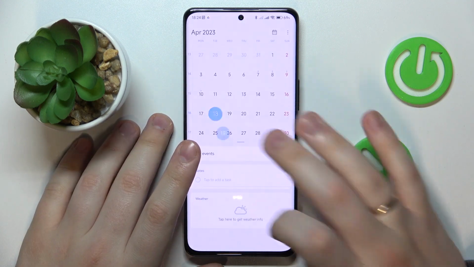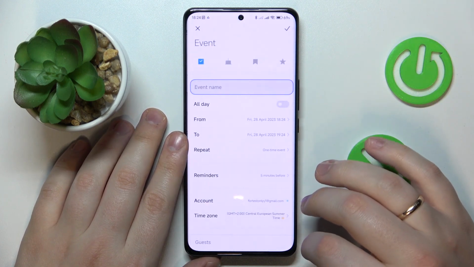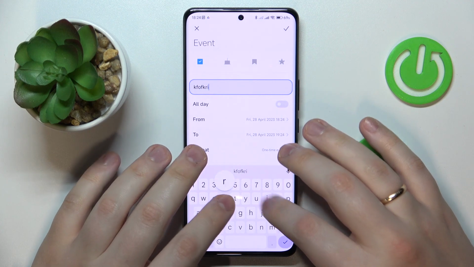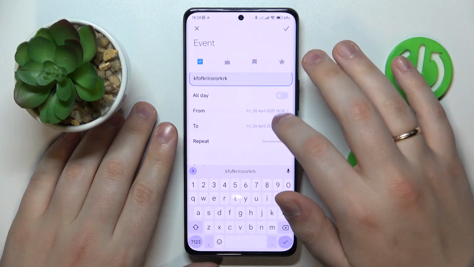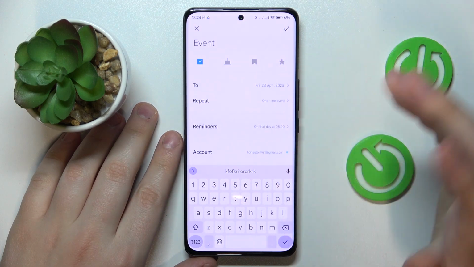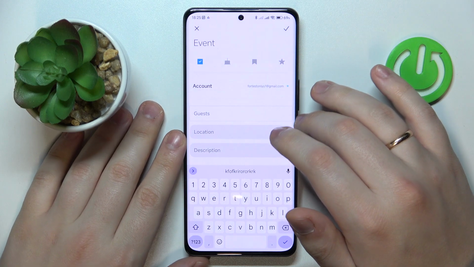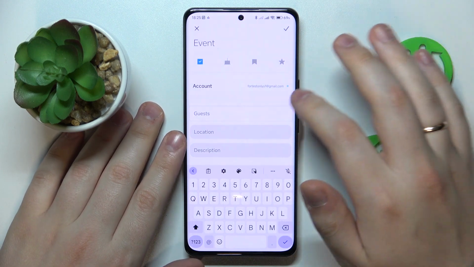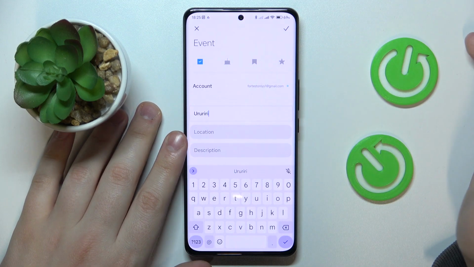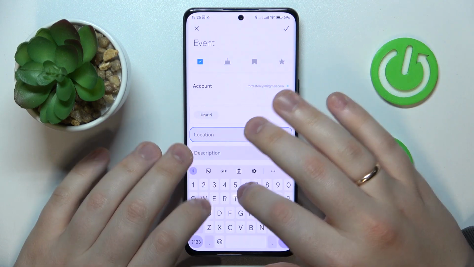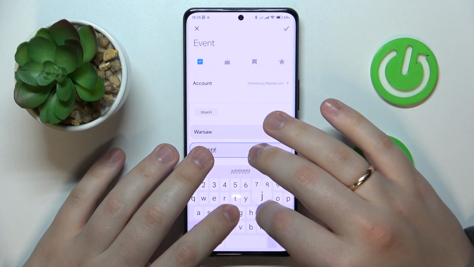Then launch it, select the date that you would like to create an event for or on. Tap at this plus icon to your bottom right and fill out all the event details such as its name, time frames, repetitiveness or reoccurrence, reminding preferences, account that this event will be saved to, invite some other people or, well, point out the guests that will also attend it, set the location, and also you can write a brief description if you want to.